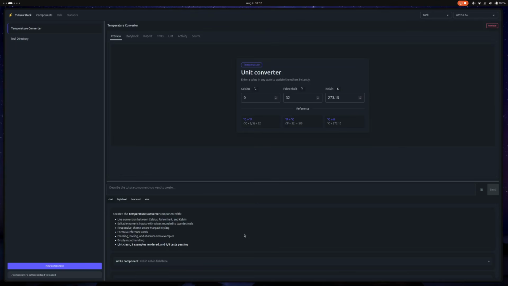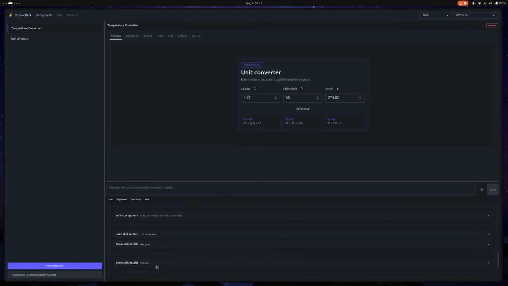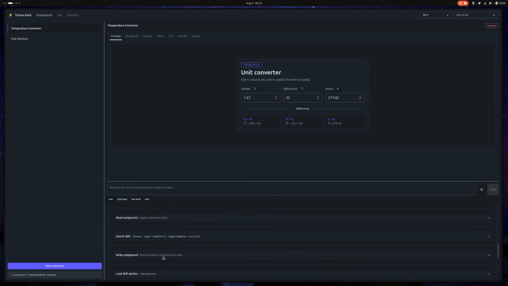So yeah, just now the agent finished creating the temperature converter. Here we have the preview, which is completely interactive, and here we have the transcript of what happened. I asked it to create it. I set the title and the session info. It listed the skills and it loaded the Tutuca framework skill, Margau UI, which is the UI library that is a port of Daisy UI 2.4. Loaded some skill sections, wrote the first version of the component.